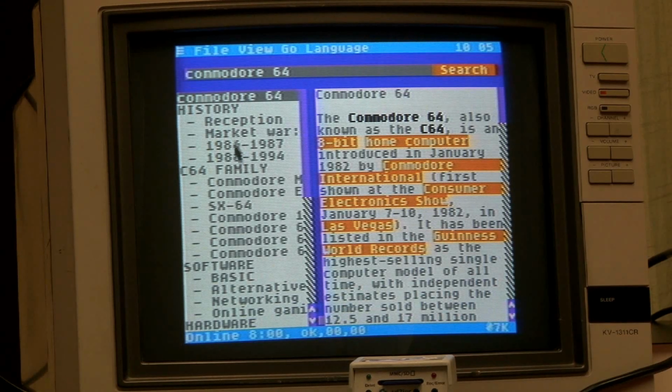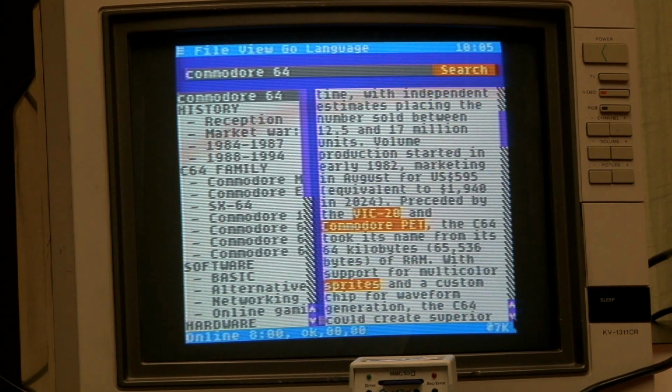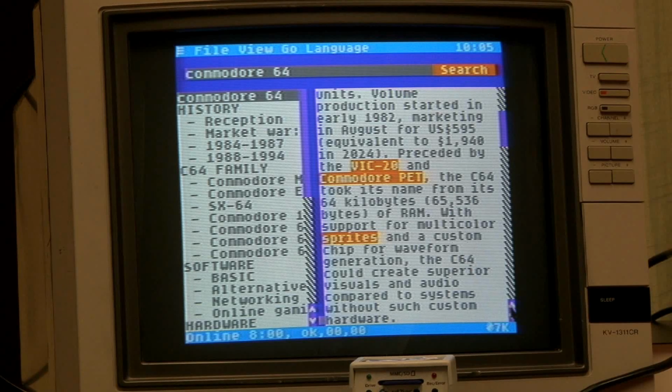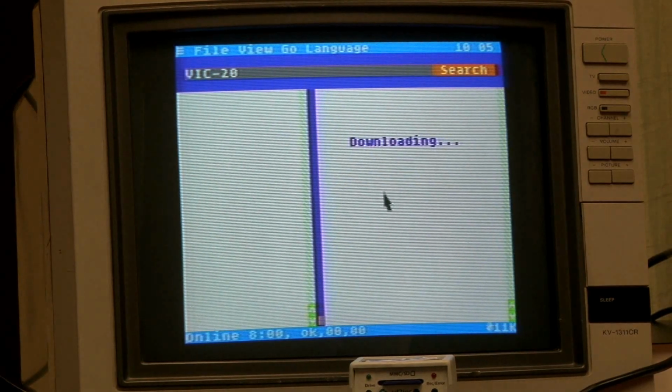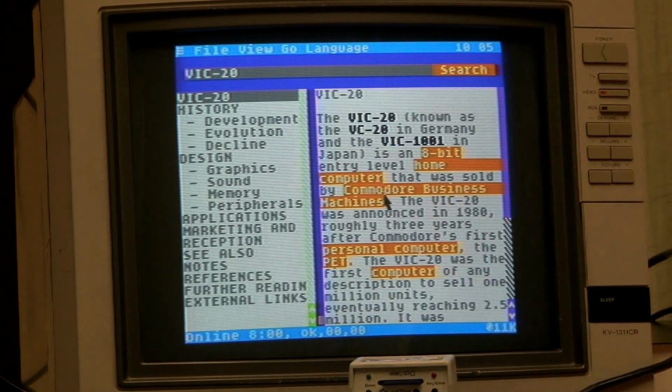So you can see all my tags over here on the left-hand side, and you can scroll through and read about the great Commodore company and Commodore 64. There's information about the VIC-20 and the PET. You can click on links in there, and then it'll go and dial up. Now I'm looking at the VIC-20 page, or at least the section under Commodore. So you can see that it's pretty responsive as far as that's concerned.